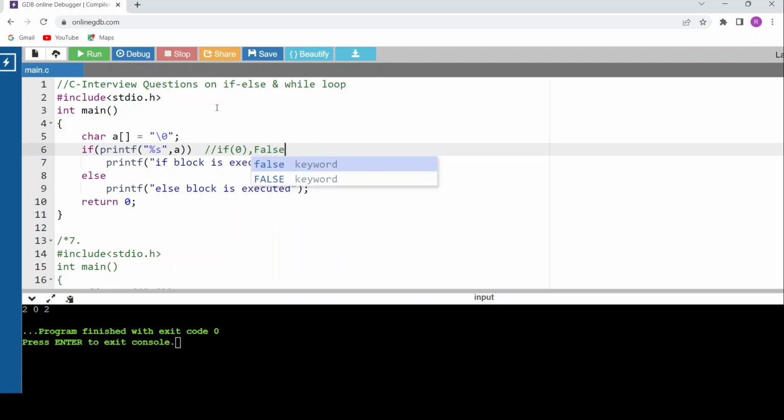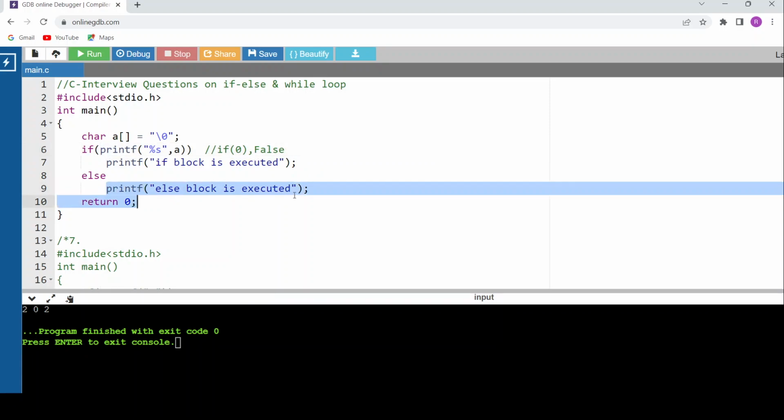Please watch my C interview questions on the printf statement so that it will be easy for you to understand. So it is false, right? It moves to the else part. Now I'll get the output as else block is executed. Let's check that. Else block is executed.